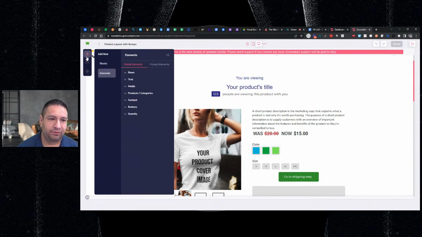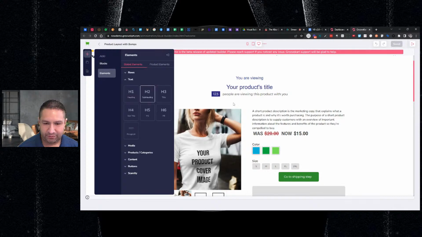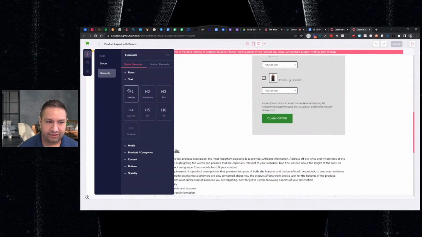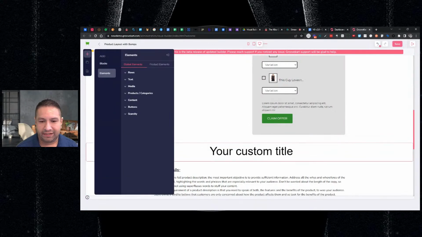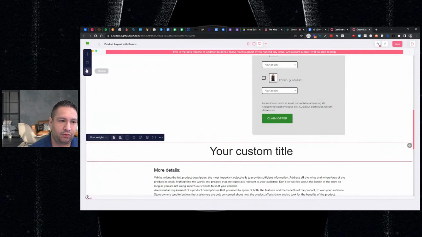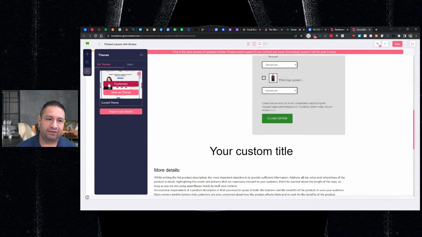Now, how would you do that? Well, you go to add an element. So again, this is the block, sorry. If we're going to add an element of text, and I want to put it down here, again, it's taking on the settings that I saved globally under themes, clicking on customize.